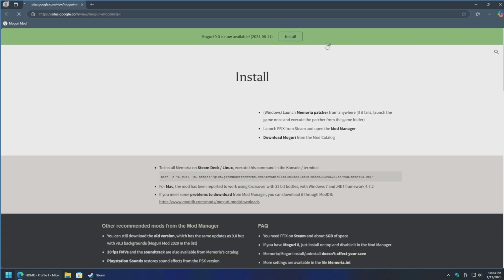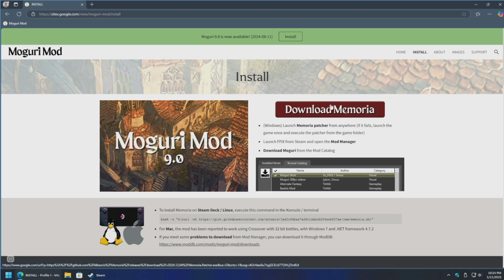Anyhow, I will click on install, and we're going to use the Memoria patcher, and we're going to do exactly as it states here in the instructions. So we're going to download the Memoria patcher, we're going to run it, and it does mention if it fails, launch the game once. Ideally, once again, you will have already launched the game once, so it should be smooth sailing from here on out. Anyhow, if for some reason it does fail, there is the option down below here to manually download the mod.